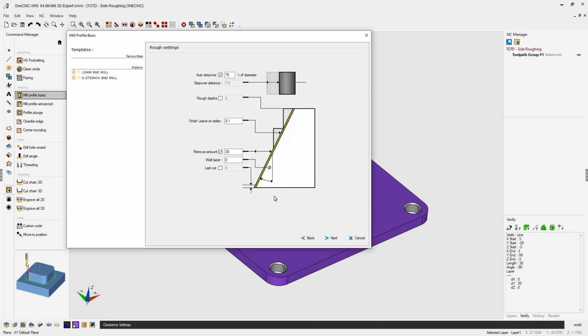Next. Now for side roughing, we want to make sure that we have a value set for remove amount. Remember, the value that we need to remove is 30 millimeters. So I have 30 set here. And up here where it says auto step over, that's going to be the step over the tool is going to take in between each pass. And I'm happy with 75% of the tool diameter. That looks great. Let's click next on that.